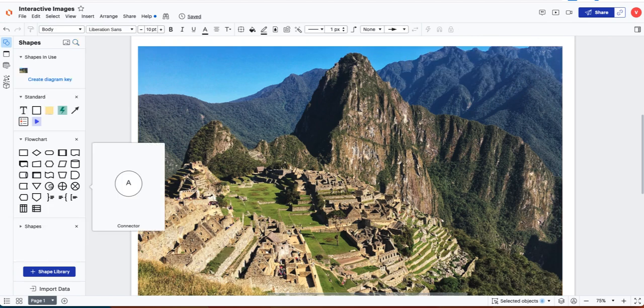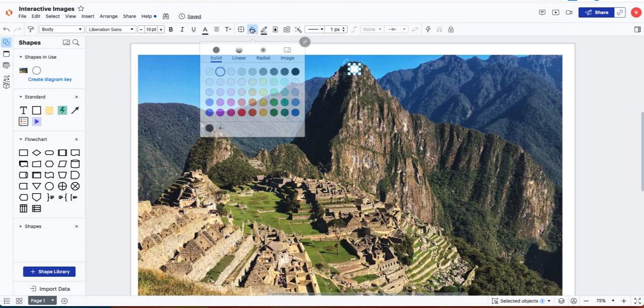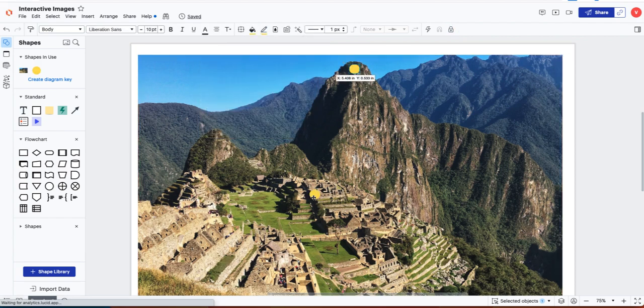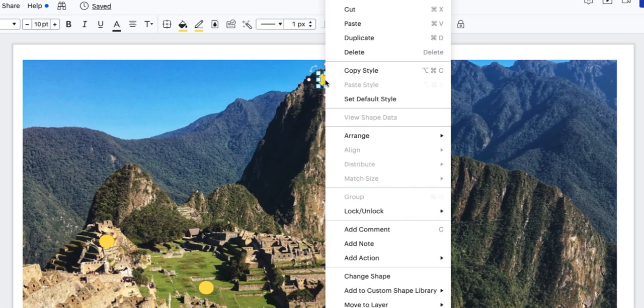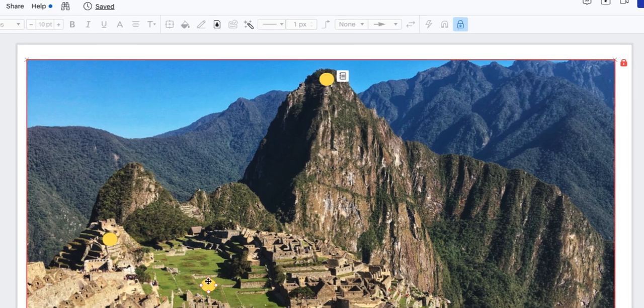Then drag out a shape to use for adding hotspots to your image. Use the toolbar to set the shape color and outline color of your shape. Once you've added all of your hotspots, right-click on one of your hotspot shapes and select Add Note. Write your information in the text box and move to your next hotspot.